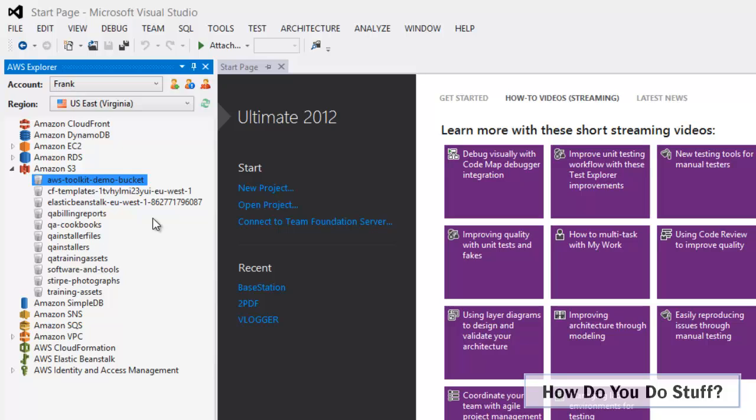So that's a task you might perform in Visual Studio as a developer. It's not worth writing code to create a bucket. You just simply want to create one. Go ahead and create one. Good luck with the naming.